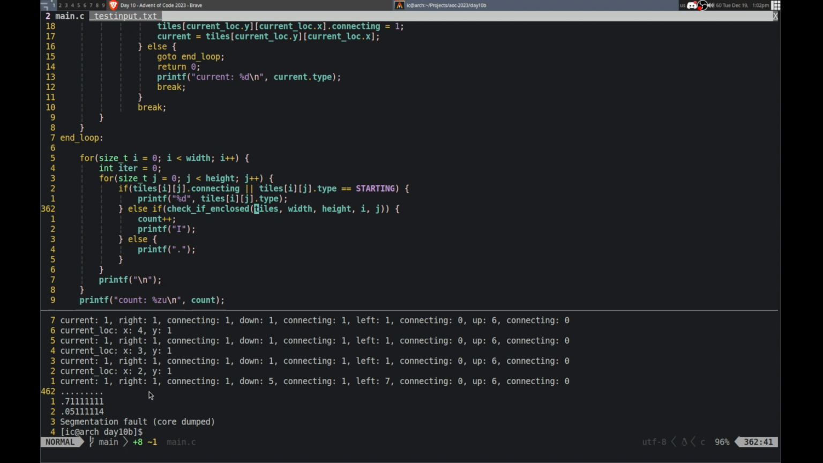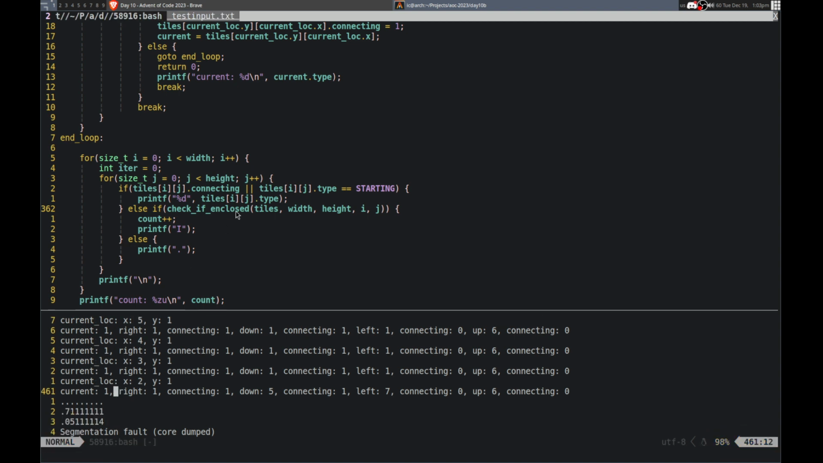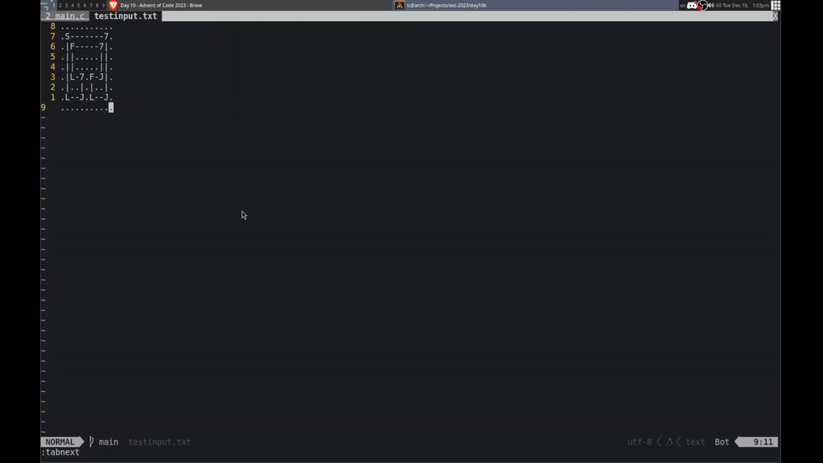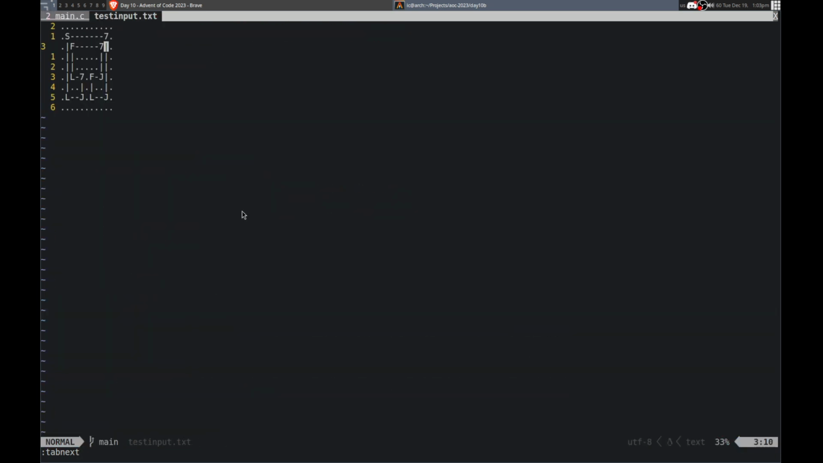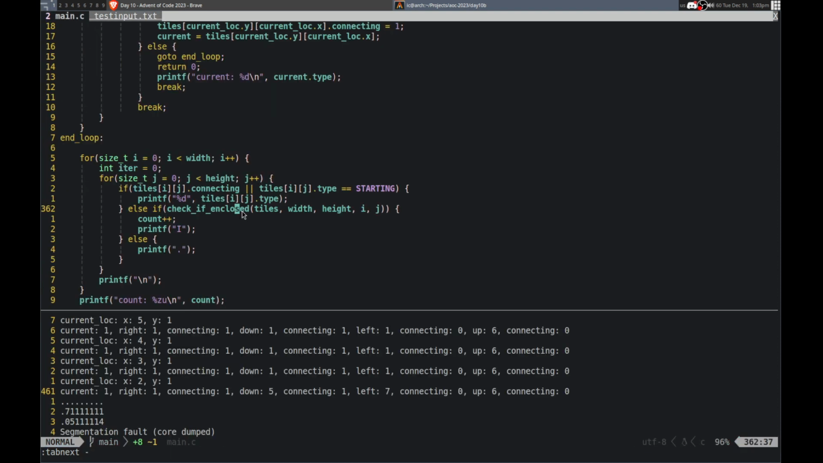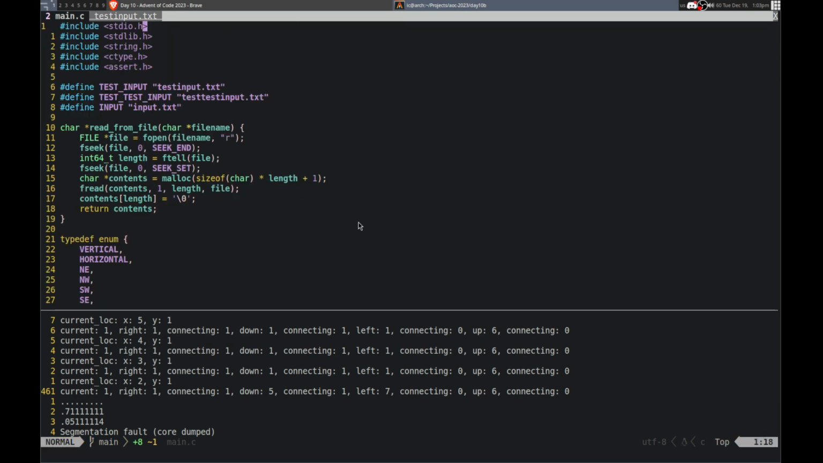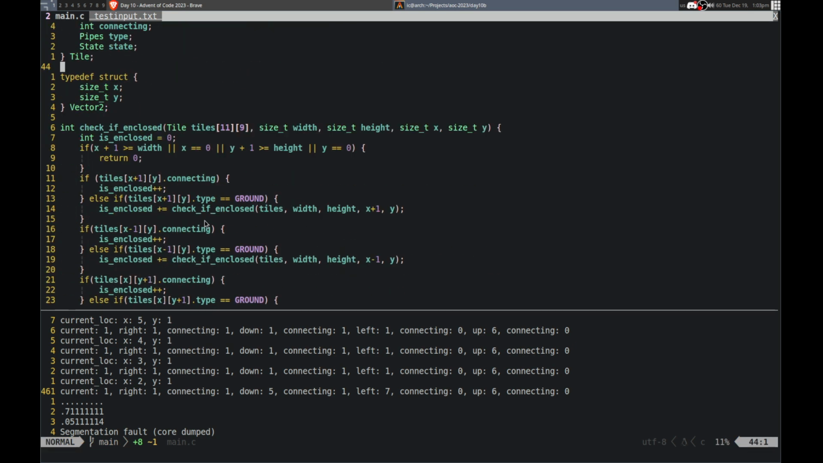Let's see. Yeah, because we're printing out all the tiles here, and then we get to one that we're trying to check. So we're on 4, which I think is a 7. So why are we trying to check this one? It's a little strange. Okay. We are checking this, though, so that's not exactly what the issue is.